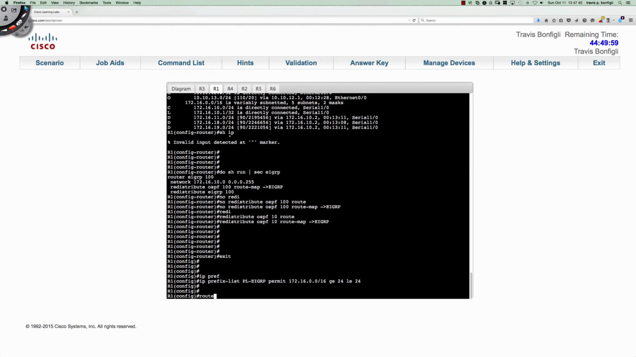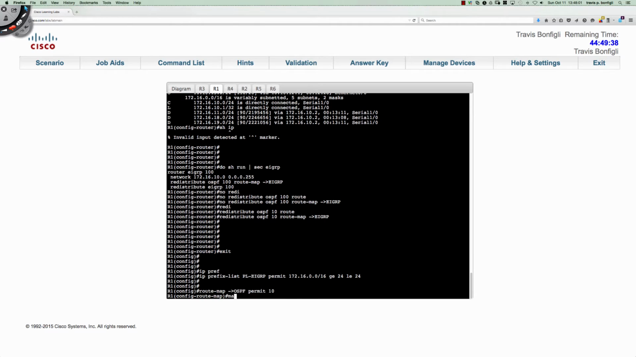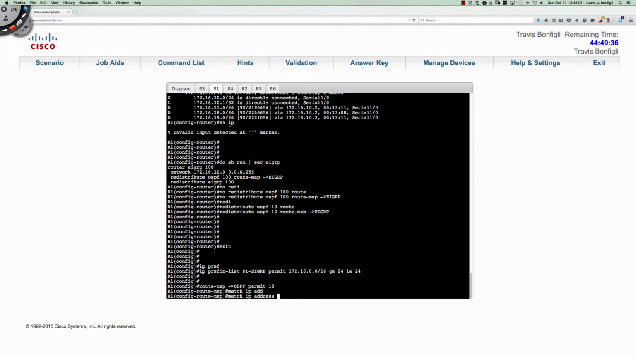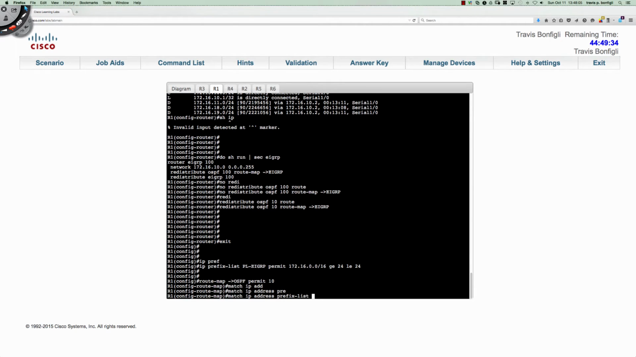Now, let's do our route map up. So I'm going to say route map into OSPF, right? Because remember, we're matching the EIGRP prefixes so that we can redistribute them into OSPF via this route map. So again, route map into OSPF, we'll say permit 10. Match IP address. Now, I need to be careful here, right? It's a prefix list.